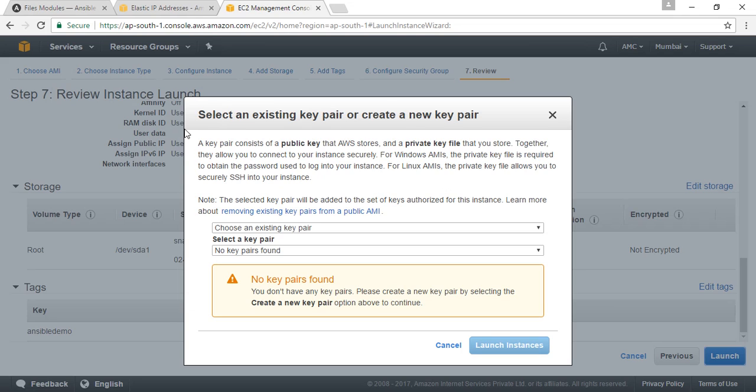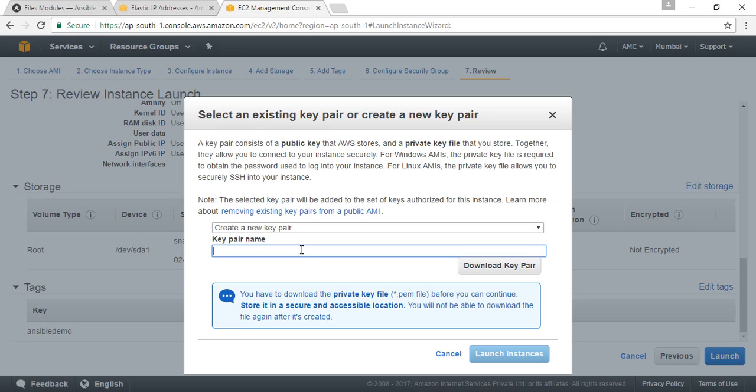Now if you see here, it is asking to select an existing key pair or create a new key pair. So I'll create a new key pair. This key pair is used for logging into the Amazon machines that we are going to create now.